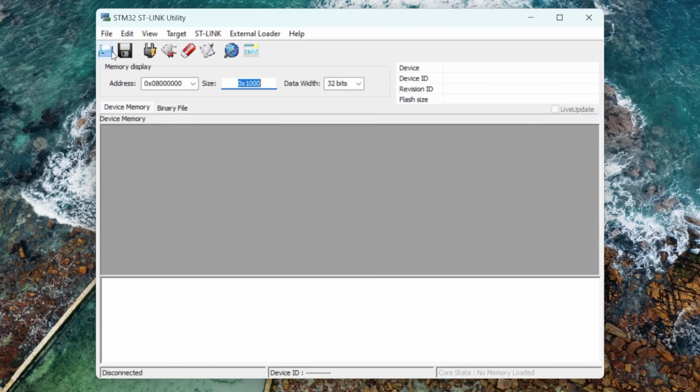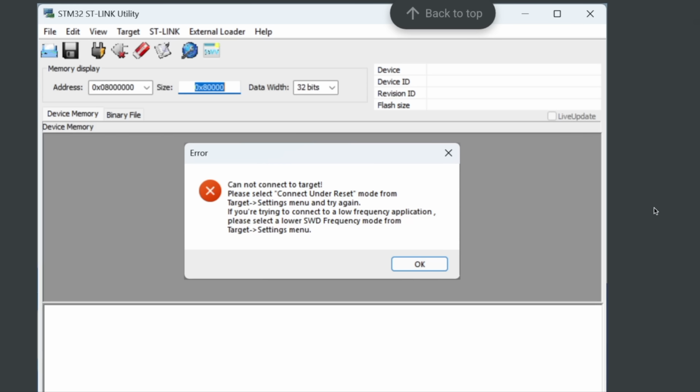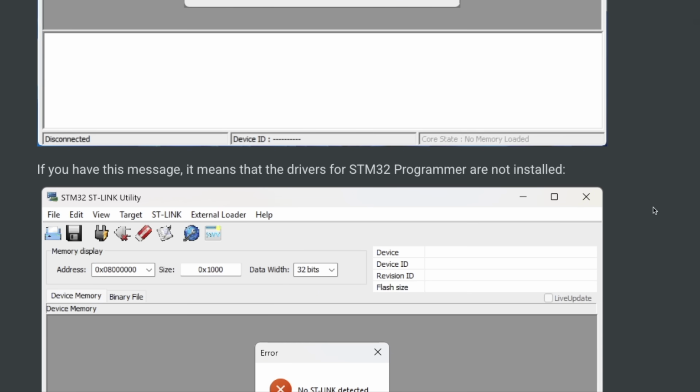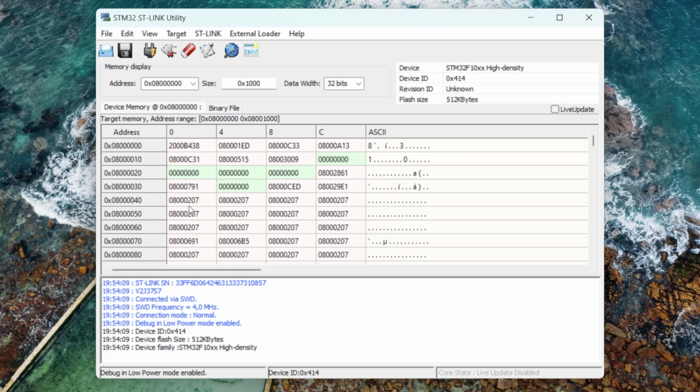On the computer, open the STM32 utility software that you installed just a moment ago, and click on the icon at the top of a power cable to connect to your board. If you have an error pop up, it either means that you didn't install the drivers, or your cables are not on the correct pins of your controller. What you should see is the device memory showing up in a list of rows and columns.